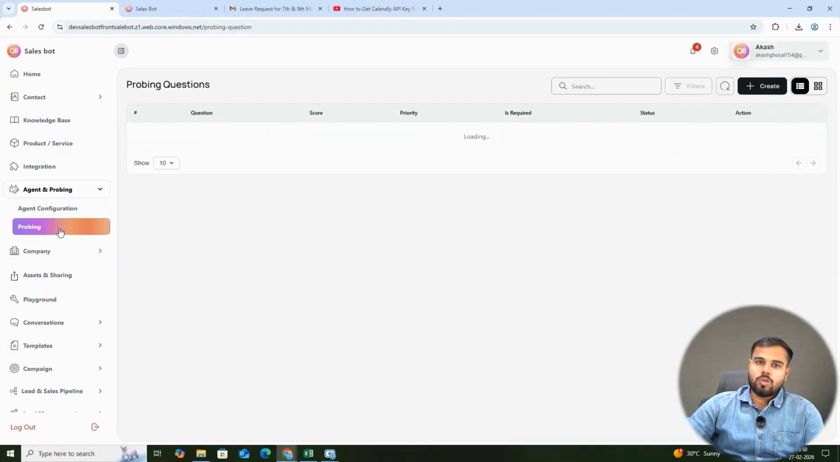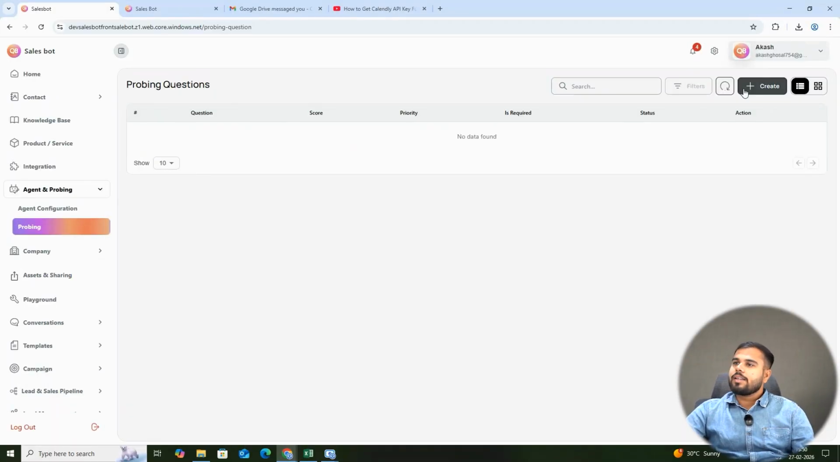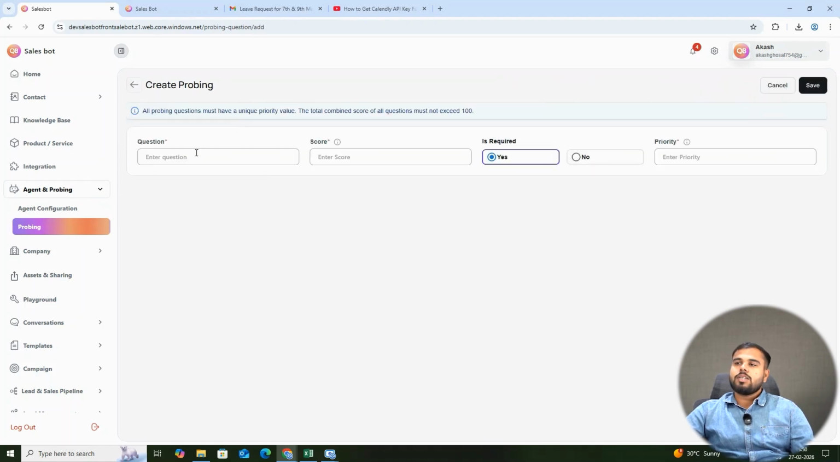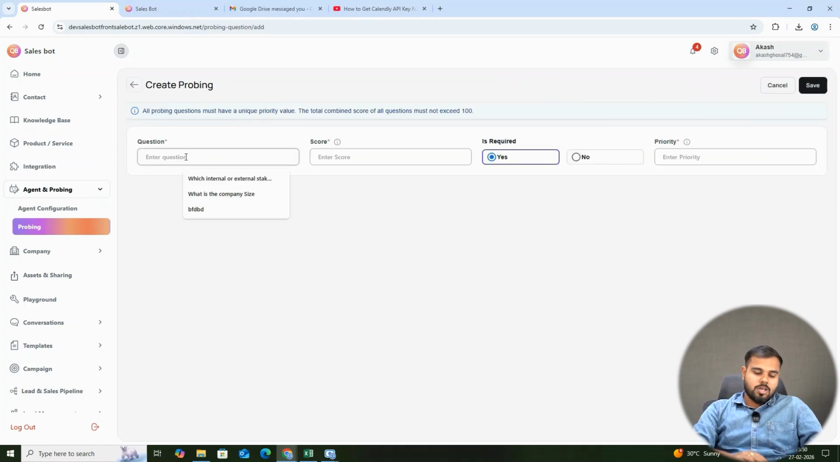Now we'll move to the probing part. This is where we configure the probing section. Let's say we need to understand our customer base, whether our leads are qualified potential customers or not. For that purpose, we can add and create some probing questions. Let's first create a probing question: are you looking for sales automation? This is one question.